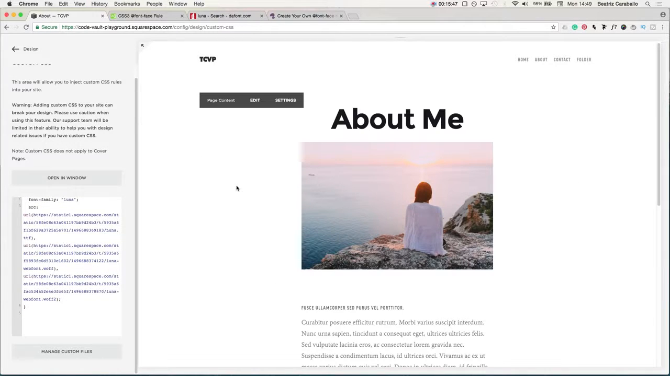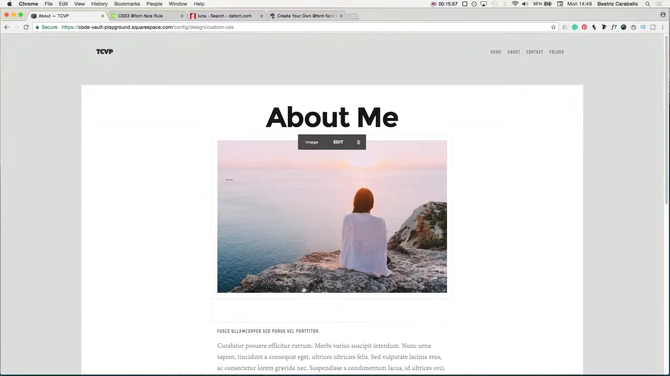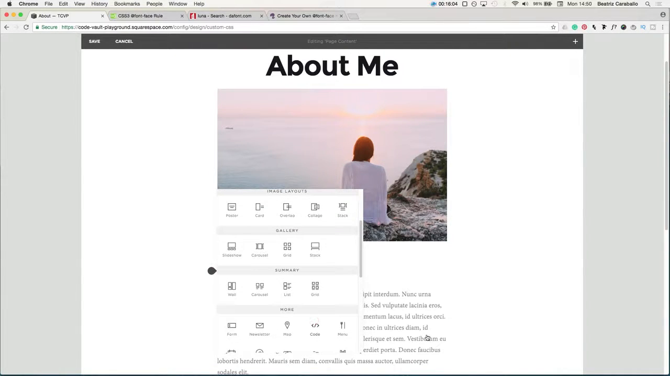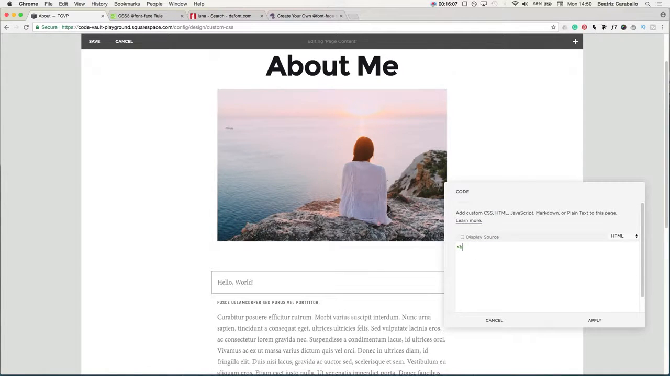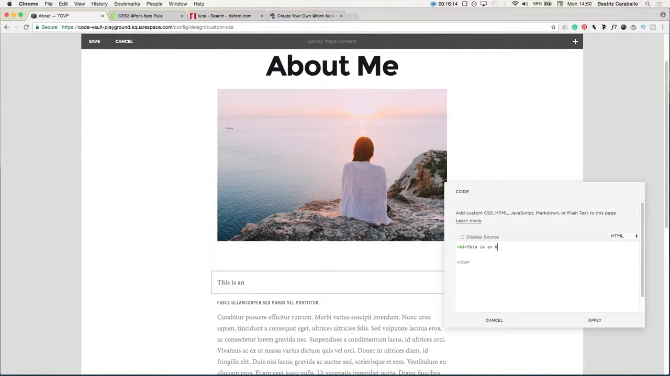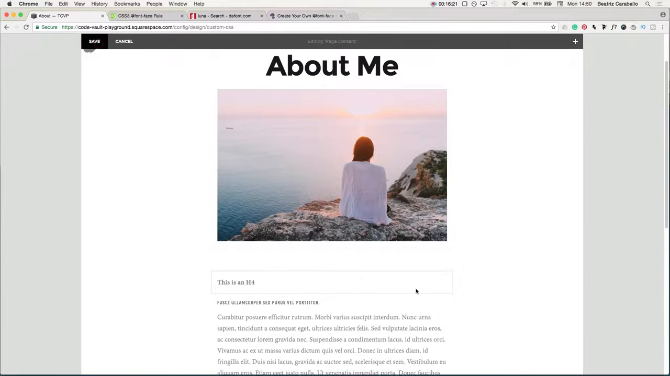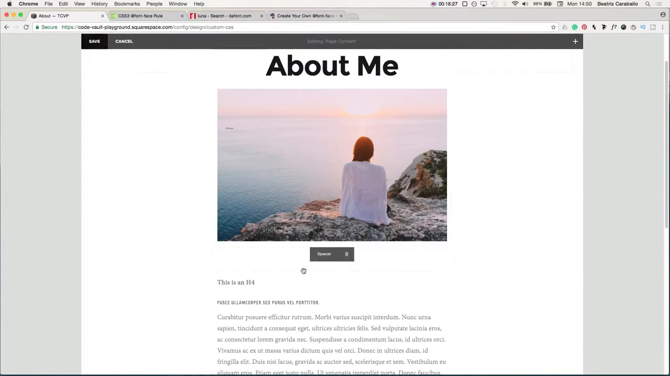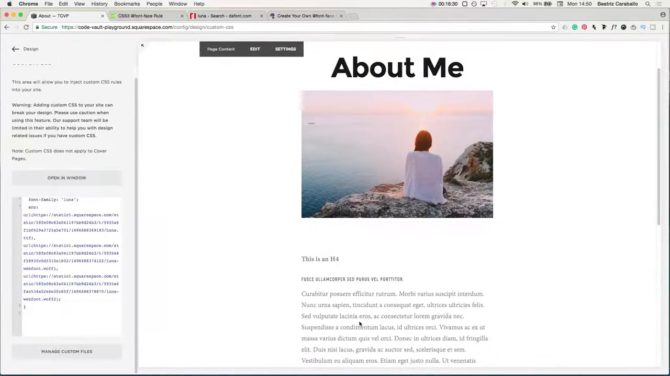Okay, now how about if we create a new heading? Not H1, not H2, not H3, but we create an H4. We can do that by simply adding a code block anywhere on your site. Here we go. And then just creating an H4. Let's say this is an H4. There we go. And we save that. All right, as you can see, here it is. It has a default style that we're going to override in just a second.